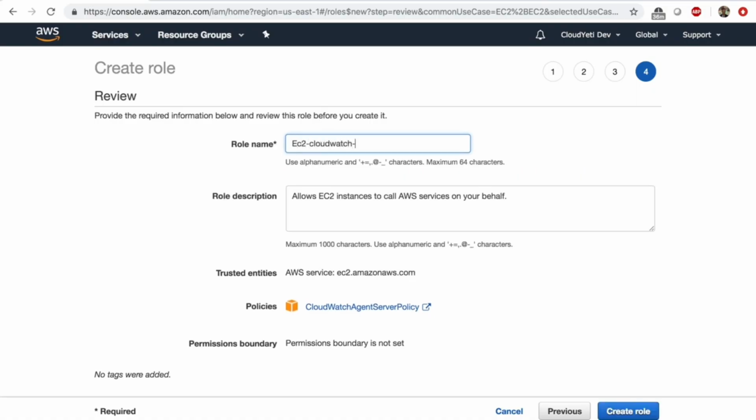CloudWatch agent role, right? And a description like role for CloudWatch agent on EC2, something like this. Make sure you have the right policy. We do. And create a role.